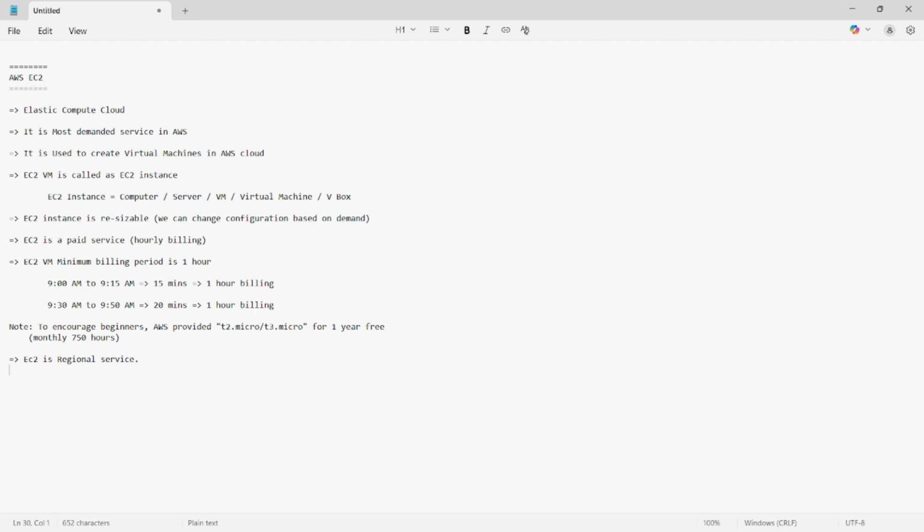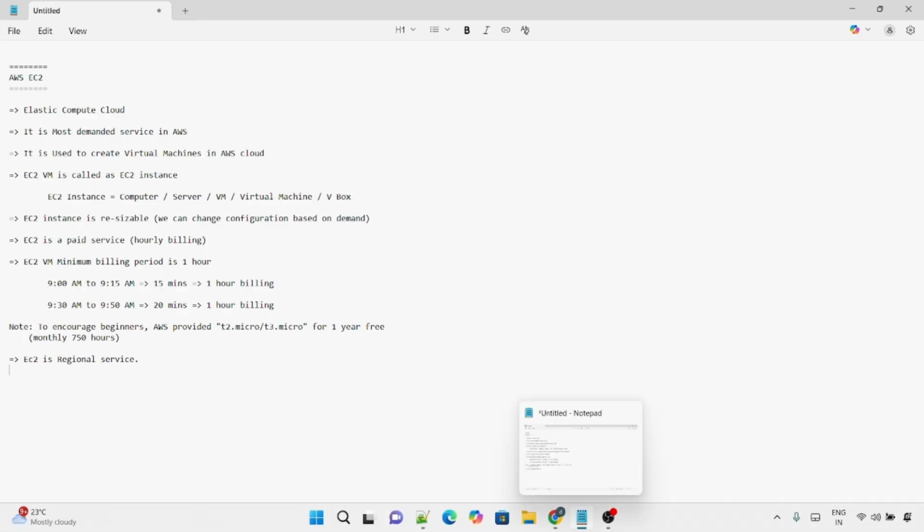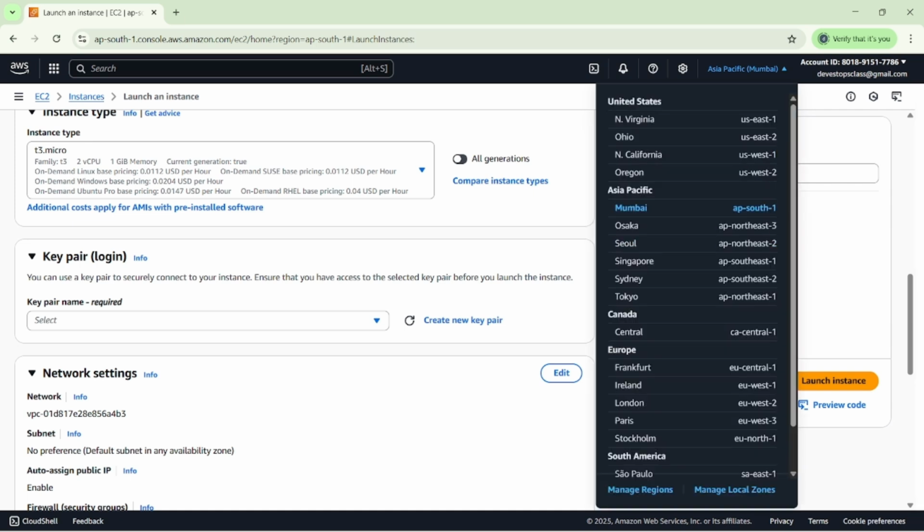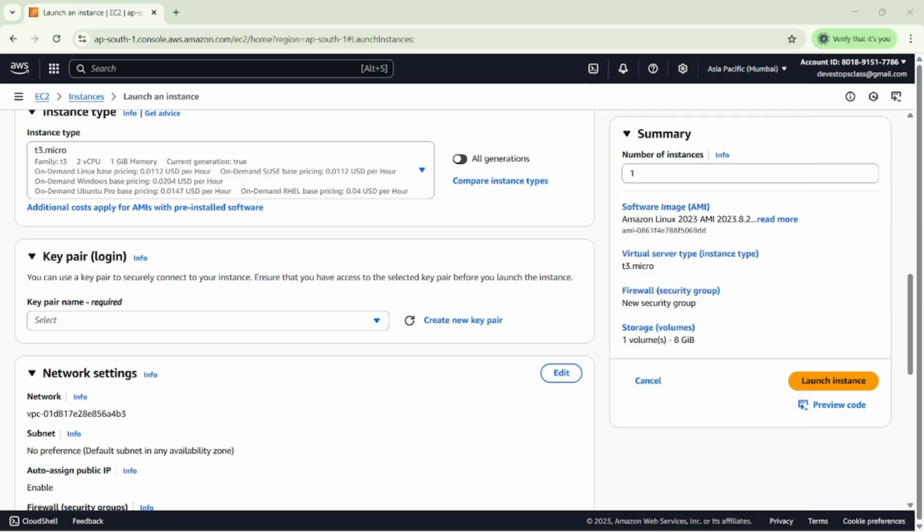Suppose we started the service at 9 a.m. and stopped it at 9:15. Then we used 15 minutes, but a 1 hour bill will be generated. After that, to encourage beginners, AWS provides T2 micro, otherwise T3 micro, free for 1 year. Then EC2 is a regional service, because whenever we talk about regions, you can see differences region by region. Suppose whenever we change region, then we can see the EC2 instances, because it's a regional service.